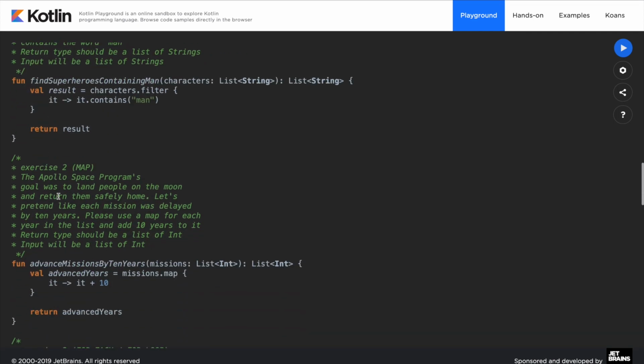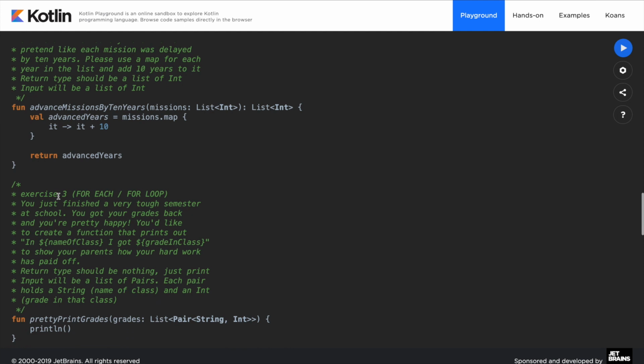So for this exercise, what we actually need to do is print out these grades in a nice fashion. We want to use this format right here. Okay, because you want to impress your parents with your grades. You can read this on your own time right here. And you want to print it out in this pretty format right here. So in order to do this, instead of using a map or a filter, we're going to use a foreach.